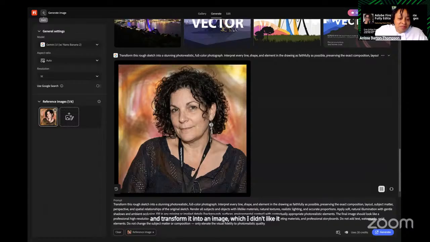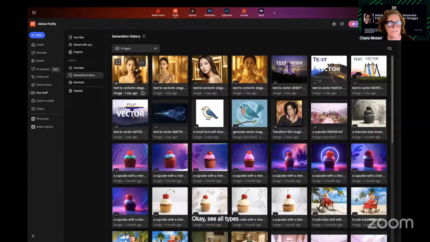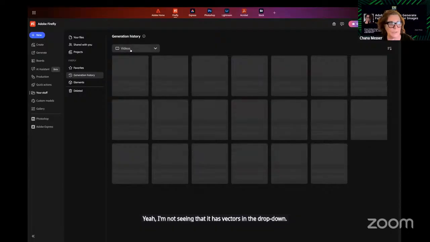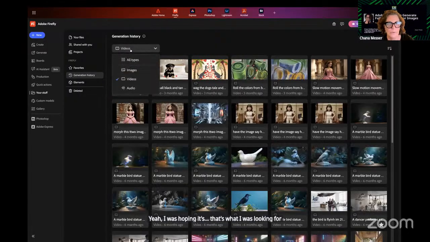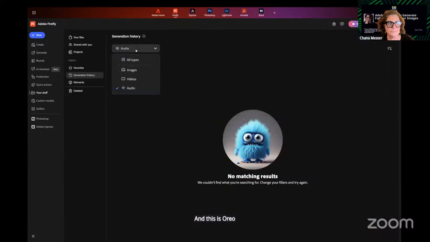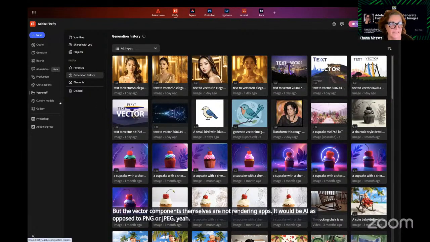But okay, see all types, images. I'm not seeing that the generation has vectors in the drop down. I was hoping that's what I was looking for. There's no vector, this is video and this is audio, which I don't have. The vector components themselves are not rendering as they would be AI as opposed to PNG or JPEG. They're not there.